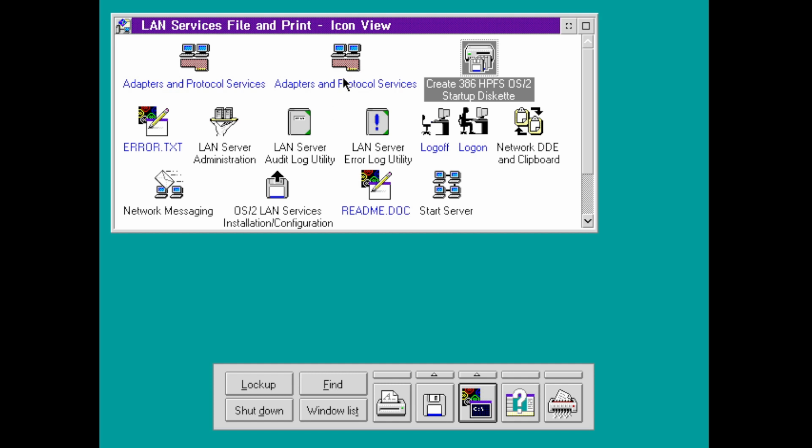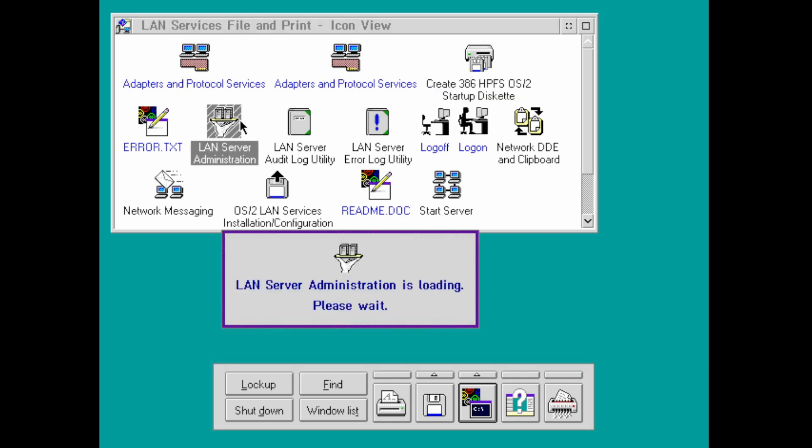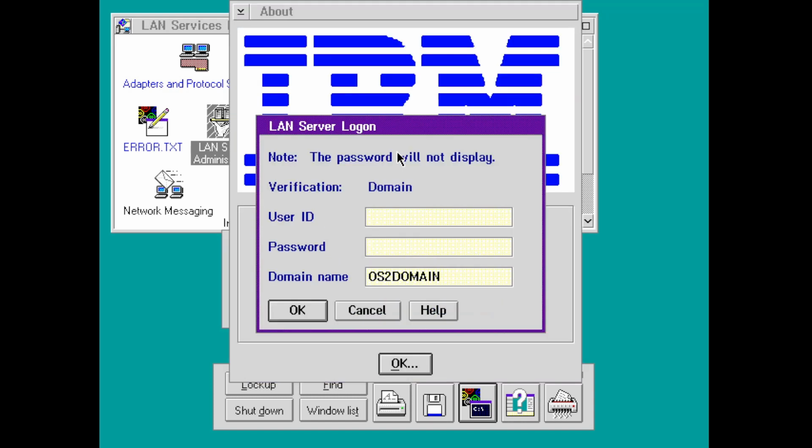Okay. Now, LAN server administration. This is where it gets good. Hopefully it won't prompt me to log in because it's impossible to log in. We're going to try. Okay.